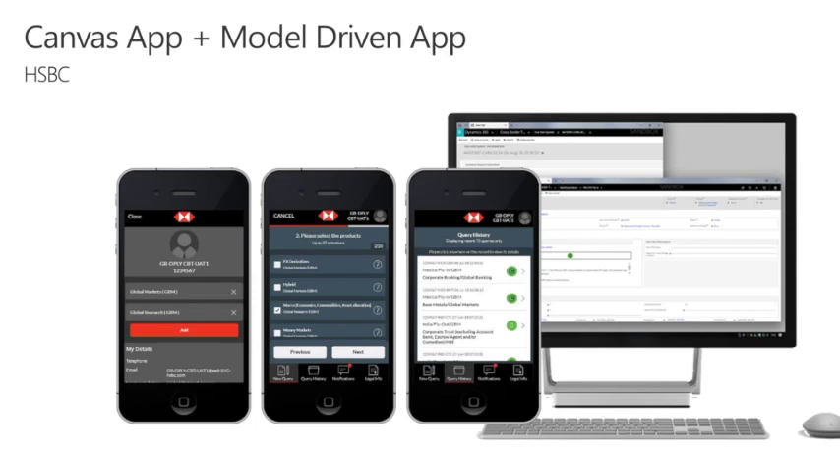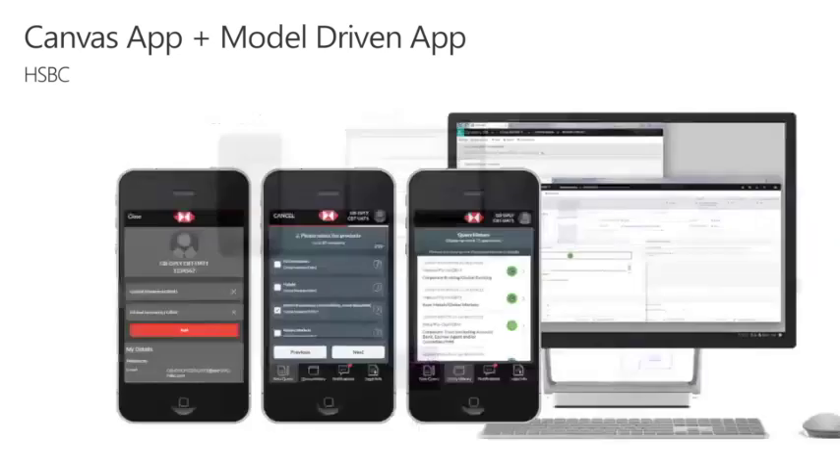This is another scenario of HSBC building both a model-driven app and a Canvas app. The whole scenario is actually pretty easy. It's a compliance app. They need to go through a certain number of steps, and at the end of those steps, they get a green light or red light. The Canvas app is used by the relationship managers out there in the field. It needed to be a streamlined, nice-looking, focused app, and they used a Canvas app for that.